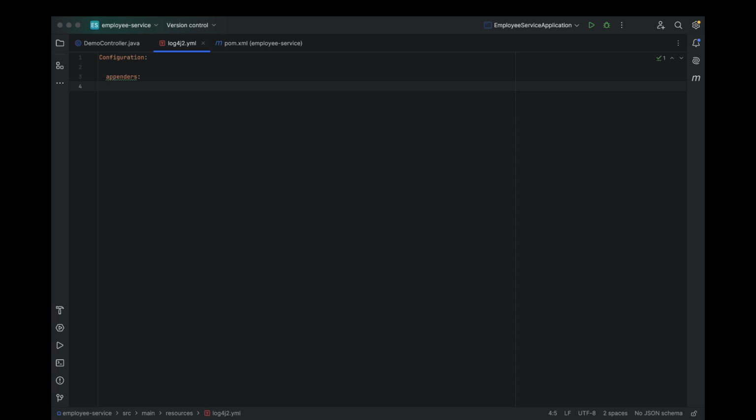Here's where we set up the console appender. Think of this as the output stream for your logs. They'll be printed right in your terminal or console. Log4j2 offers a variety of appenders, like file appenders and rolling file appenders, but for now, we'll use the console appender. It's a clean and quick way to see logs in real time while testing. Now, let's take it up a notch. We can add multiple console appenders if needed.